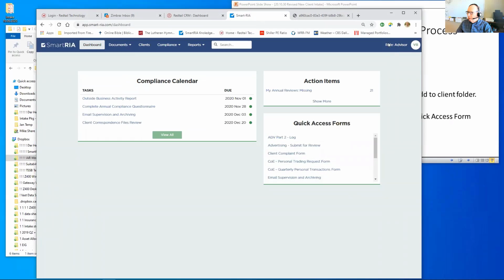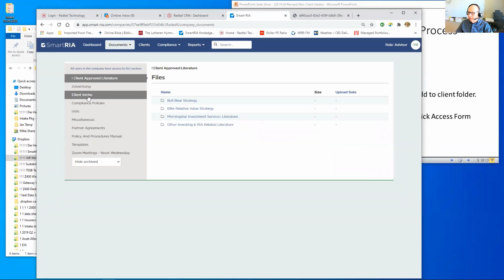I've set my role as an advisor, so you don't have to be an administrator or anything. This is the stuff that you would see in Smart RIA. You go over to Documents, Company Files, and Client Intake.